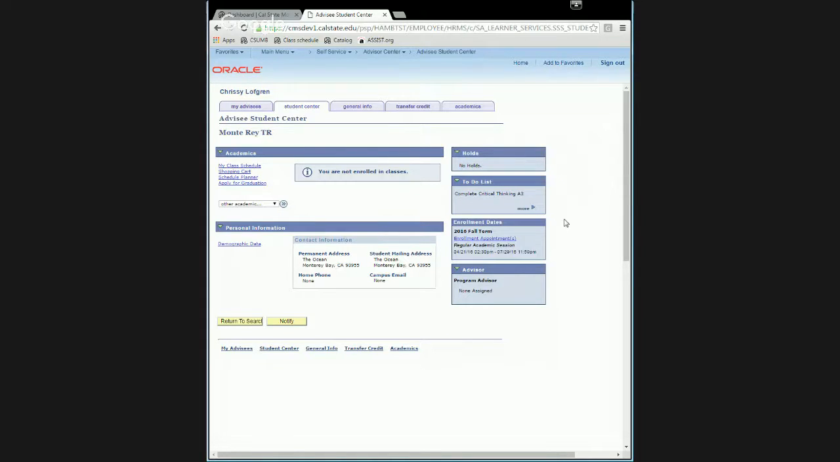It also has a to-do list. The to-do list is mostly for admission stuff, right? Or financial aid. It'll tell you if you need to submit transcripts or financial aid documents. If you click on your to-do list, it'll also open up and tell you.